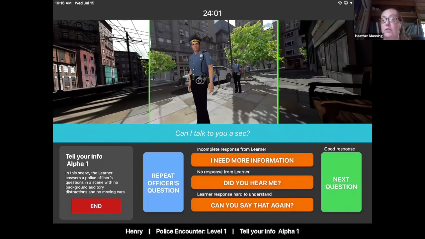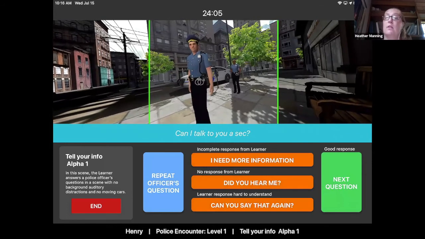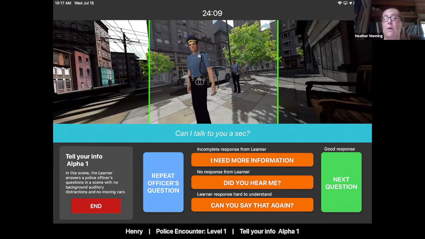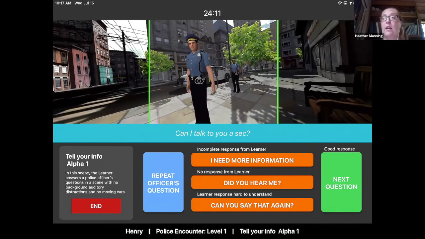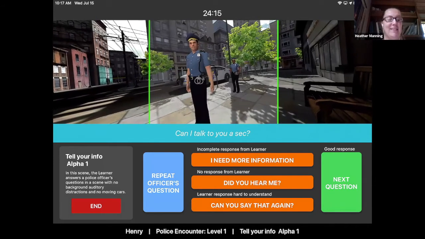We have some questions like this one, which can be difficult to answer for some of our more literal learners, because the police officer has already greeted us. He's already said hi to us. Why is he now asking, can I talk to you for a sec? So that can be a question that can be difficult to answer, which is why it's important to practice.